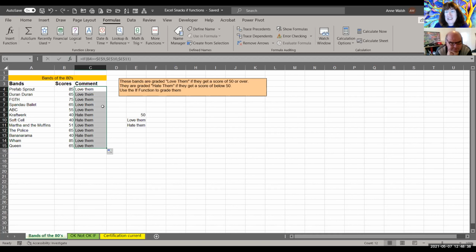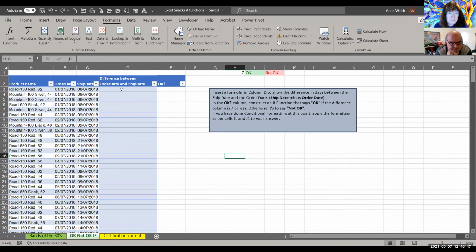I'm now going to give you a second example of this, which I call the OK, not OK. And we'll throw in a dash of a formula as well. So go to this one. I need to find the difference between the 2 dates. So just go equals ship date minus order date.